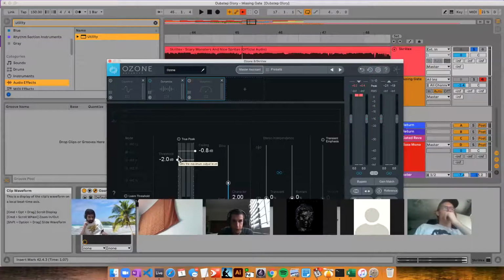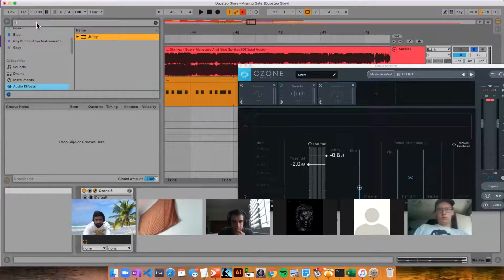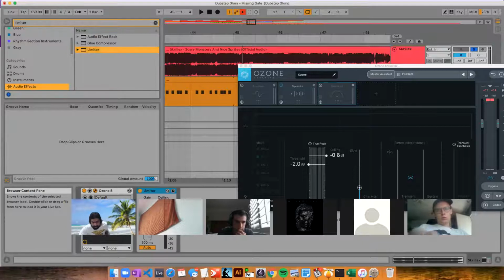But what exactly is that doing? It's a form of limiting, I know that, but what's the difference between that and the stock limiter that comes in Ableton? I don't think there's any difference, to be honest. I think it's the same thing. Just to recreate this without Ozone, I can drag the limiter on here.